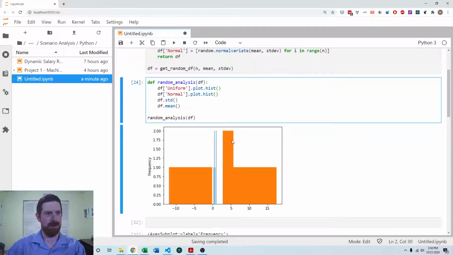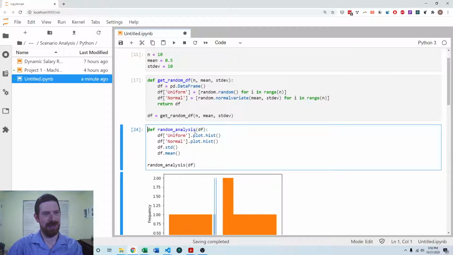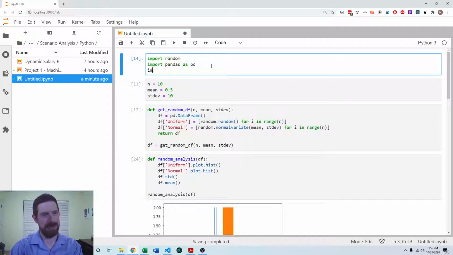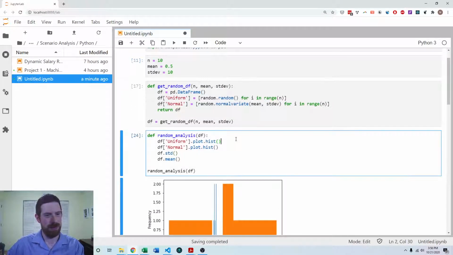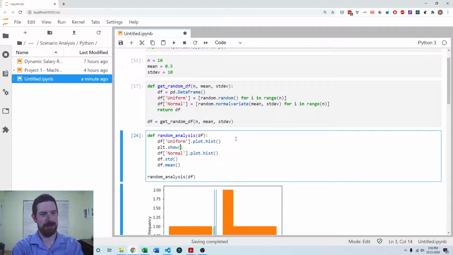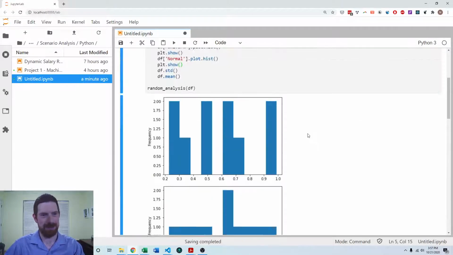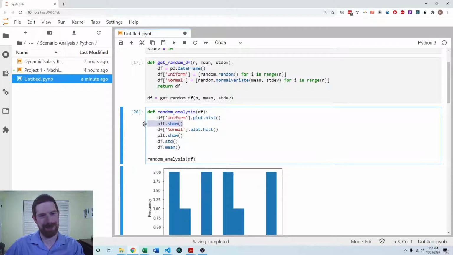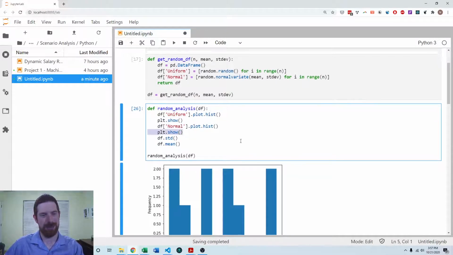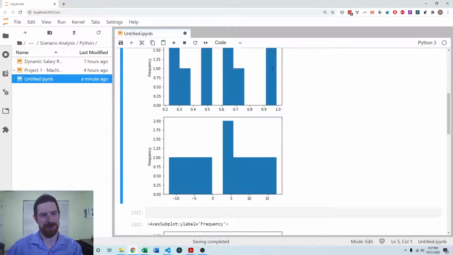So this is where we have to bring in a little bit of matplotlib, matplotlib.pyplot as plt, and we can do plt.show after each, and that should be able to separate out these two graphs. So now we see them separately because that's saying show everything that we've plotted, kind of clear it out, then do the new plot and show everything again so the two plots don't affect each other.